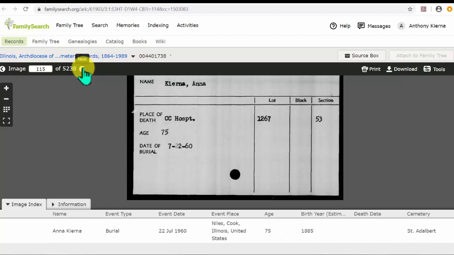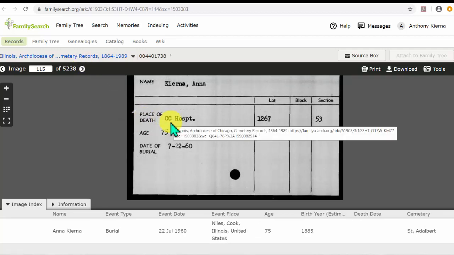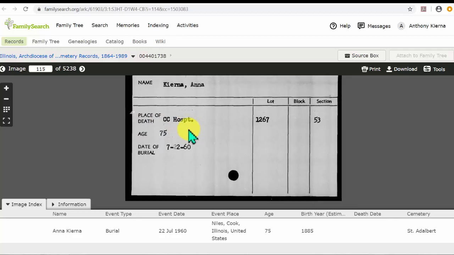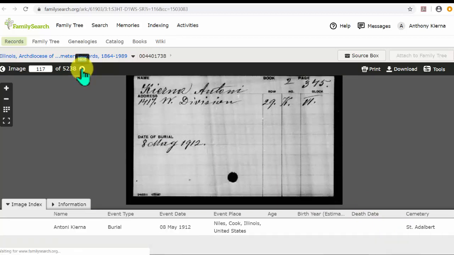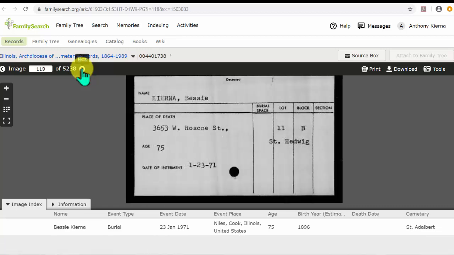Here's another interesting one, Anna Karen. Where did she die? I believe that hospital is basically referring to Cook County Hospital. Also again, St. Adalbert's. Most of my Karen ancestors are in fact buried at St. Adalbert's. Look at this one, a handwritten one going back to 1912. Thank goodness it's pretty readable, but we're sure getting used to the printed ones.